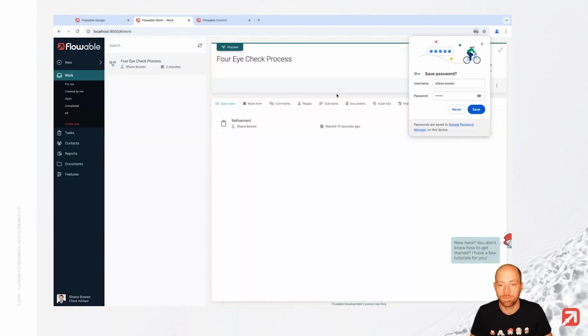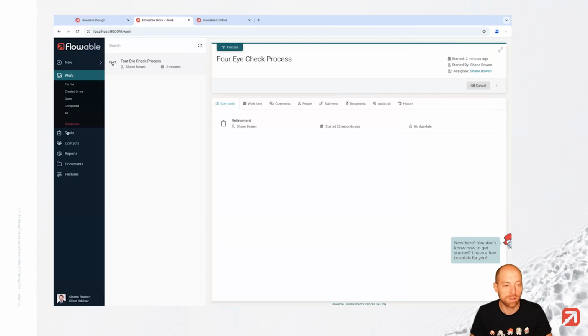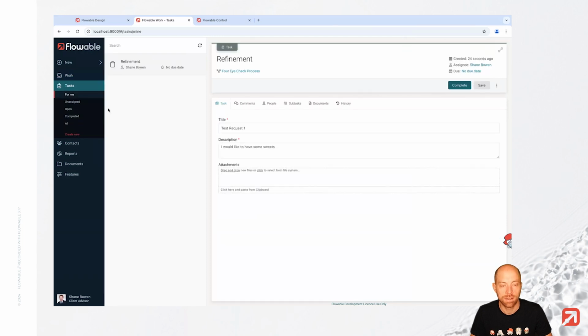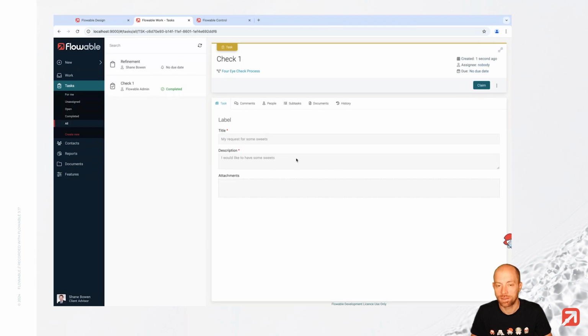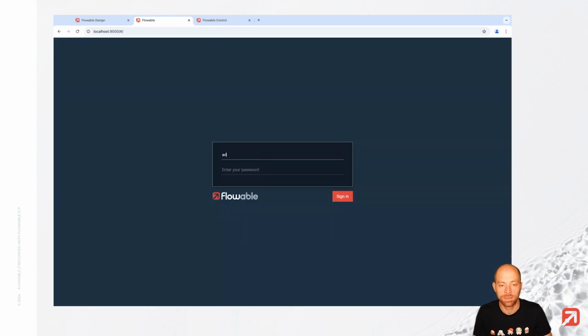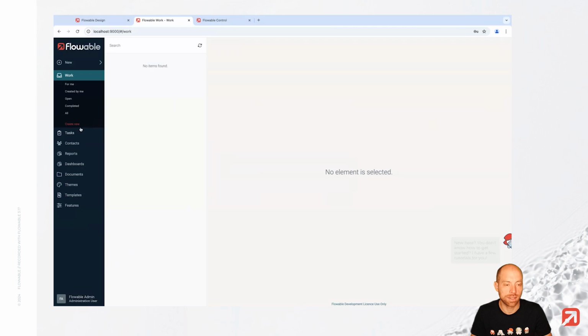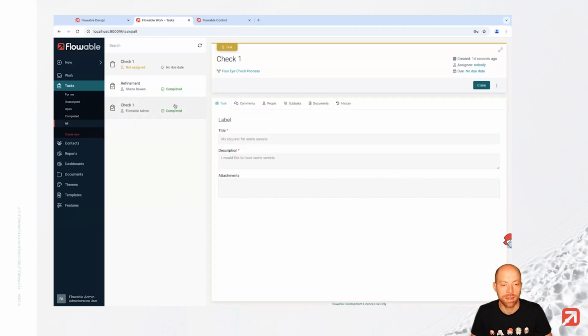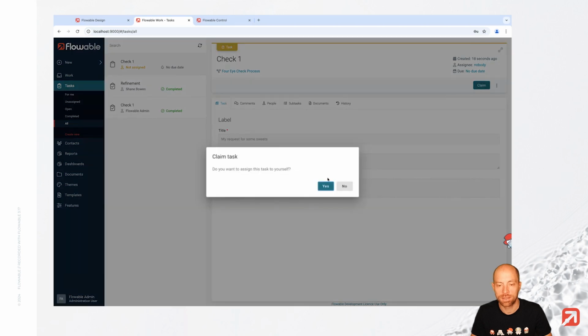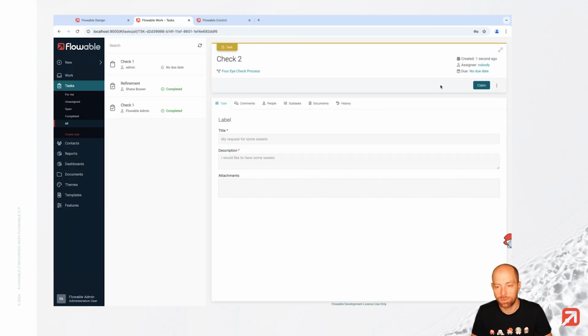And here we can now go ahead in tasks, complete that, my request for some sweets. Okay. And I now go back and sign in as an admin. So we are going to do that task again as an admin. And now I claim that, say yes, I approve it.